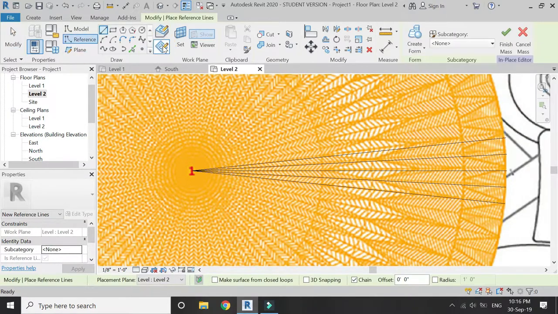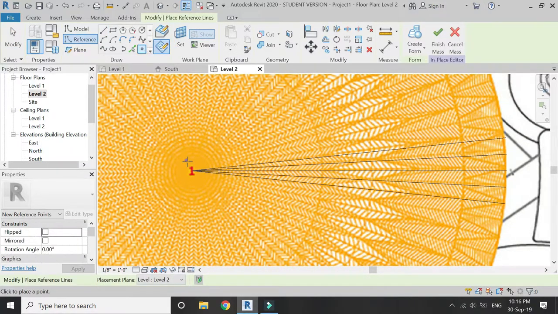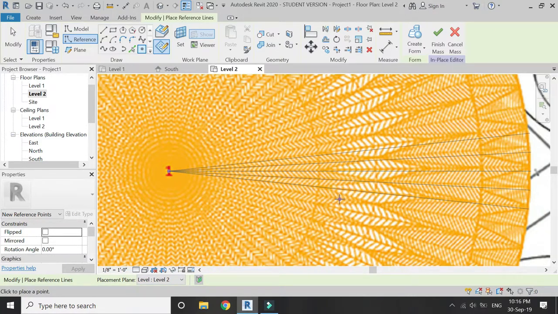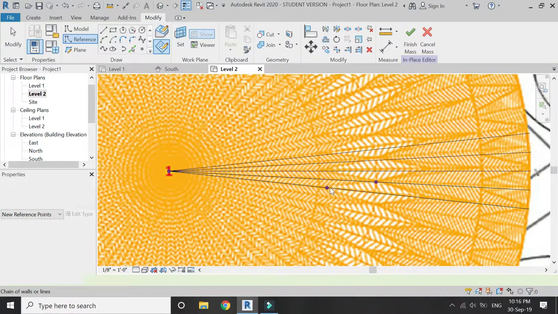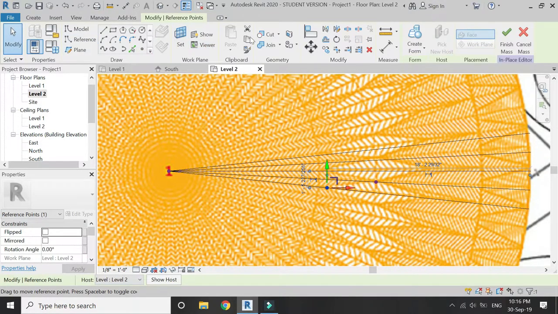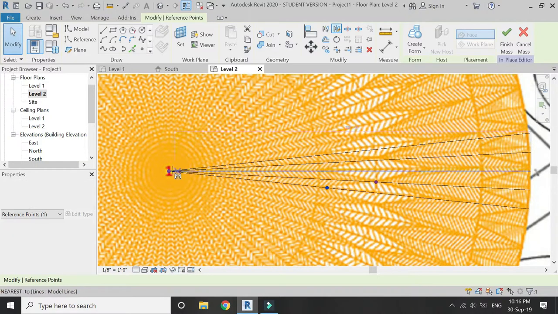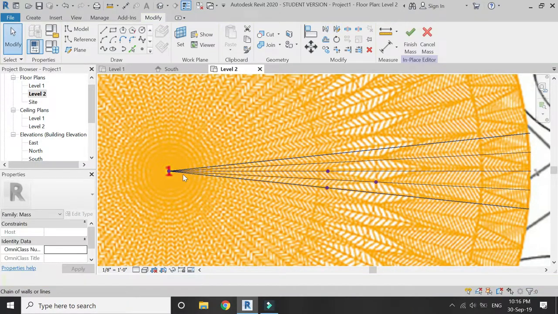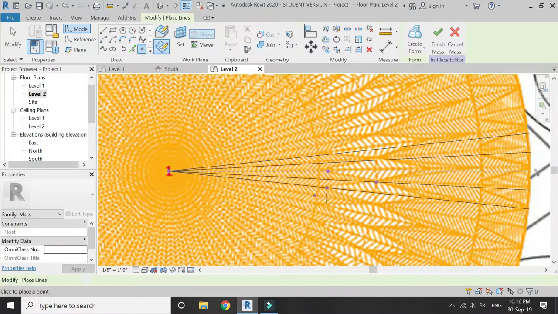Now select the reference point, make sure draw on work plane is selected and place it at the points as shown in the video. The reference points should be placed on these lines only, and if you want to have a similar point on the other side, then use the mirror command.